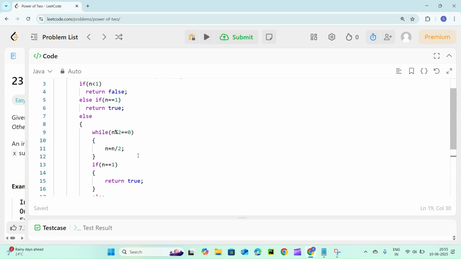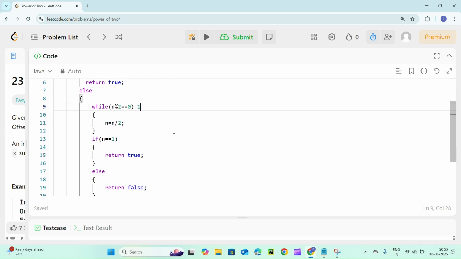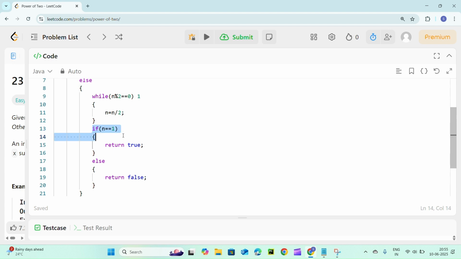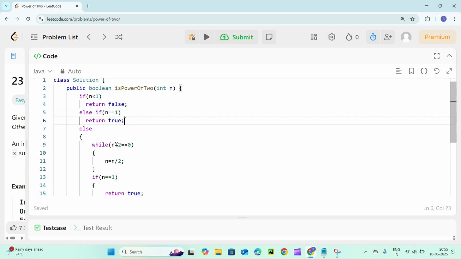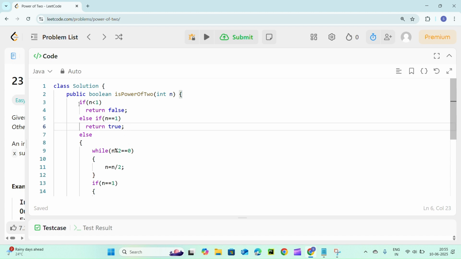First I will tell why I taken this n value, n equal to 1. So let's take n value is 1, here 1 by 2 is what, 0.5. So we will come out of the loop because the remainder is not 0, and here it will check if n equal to 1. No, it is not 1. Then it goes to the else block and it will automatically return false. But that is not the thing we want. It should return true because 2 power 0 value is 1. So that is the reason I am writing it specially. I hope you understand these two things.